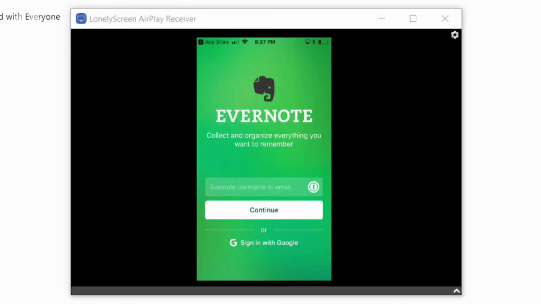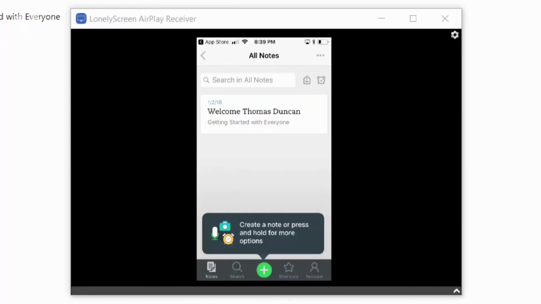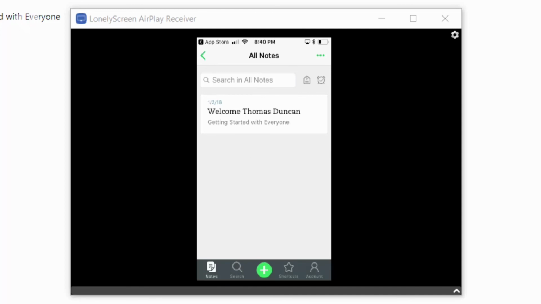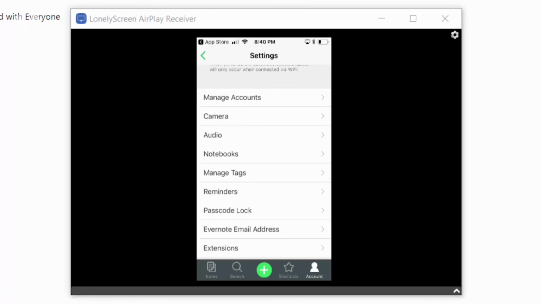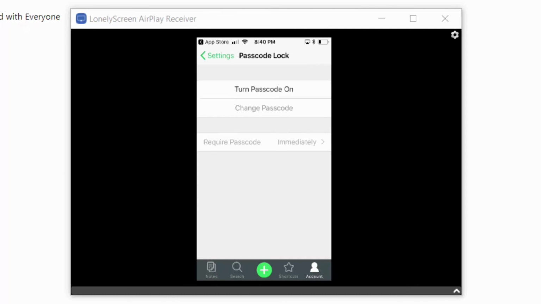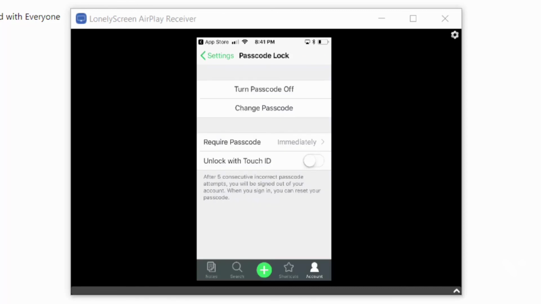Then we will use our login username and password. Once we have it entered, we will then click Continue. And you should see that the note that we created in the initial setup is now inside of our mobile device. Now, to secure our data, what we are going to do is we're going to go to our account. When we do that, we're going to click Settings, and then we're going to go to our passcode lock. We're then going to turn on our passcode, and then we're going to enter a passcode that we are going to remember. Evernote will then ask us to re-enter the password, and now our extra layer of security is now in place.